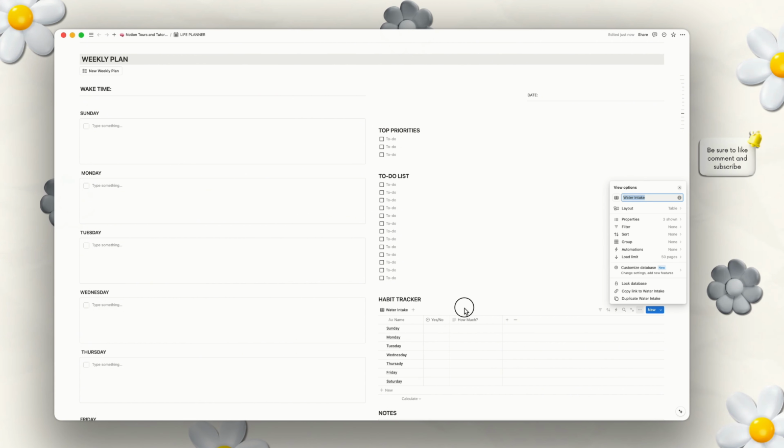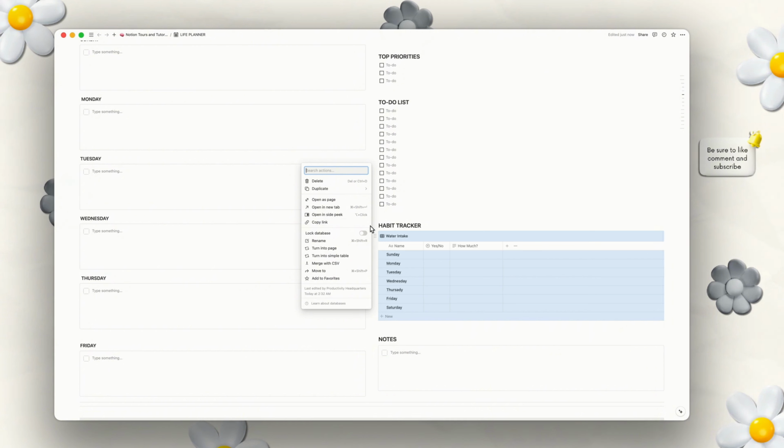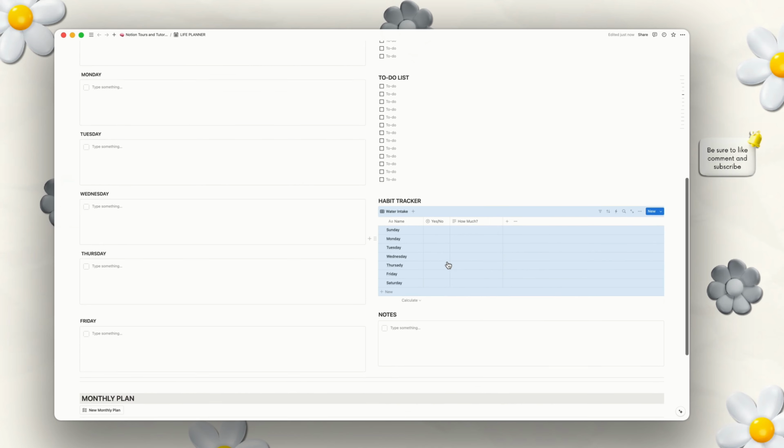And then even if you wanted to have two different trackers in here, you'd go ahead and press the six dots at the top, press duplicate, and then it'll be there with you. And you can duplicate with the content or without the content that's within it. Scrolling down, you have the notes section.